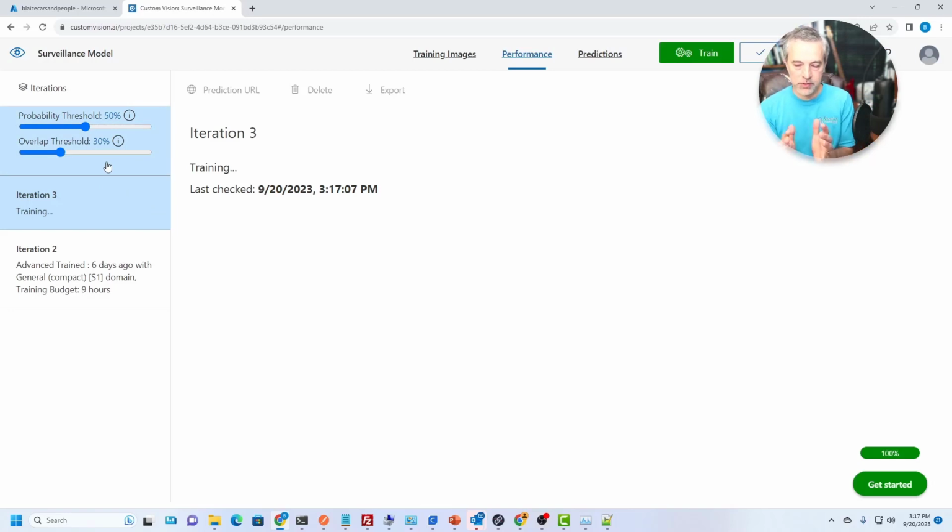So that's how close the predicted images overlap with the actual trained images. And then this one is the probability threshold, which is like the confidence score, where it says yay or nay for, oh, this is something or this isn't something. And so this one is training right here.